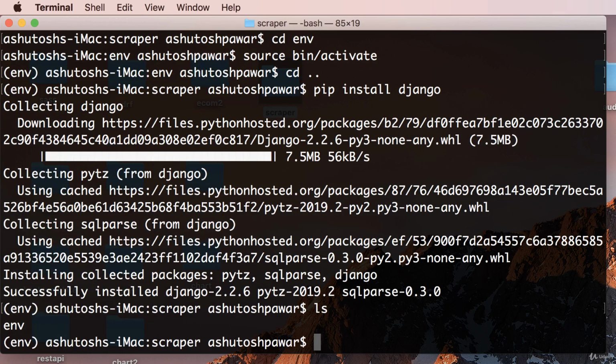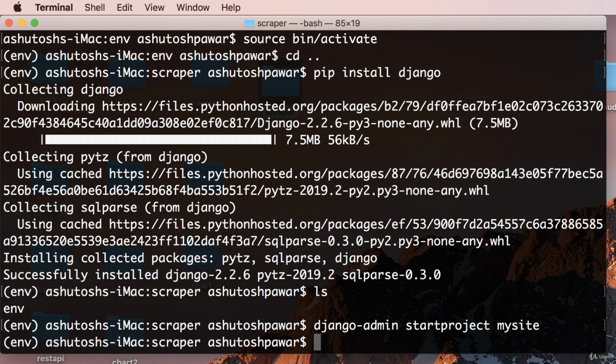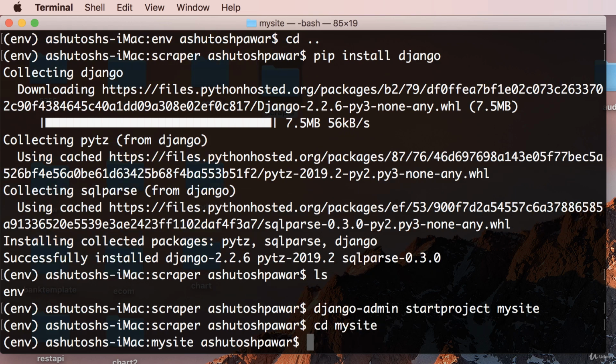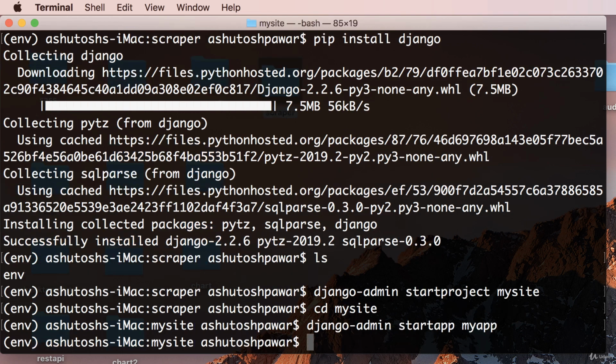Okay, so now once Django is successfully installed, let's go ahead and create a Django project. So right now we are in the scraper folder. So let's create a Django project by typing in django-admin startproject. Let's name this project mysite. And now let's cd into that project. So I'll type in cd mysite, and now let's go ahead and create an app here. So I'll say django-admin startapp, let's say myapp.